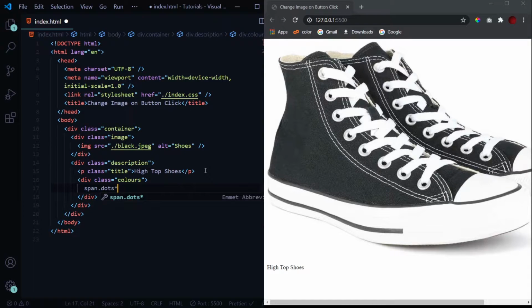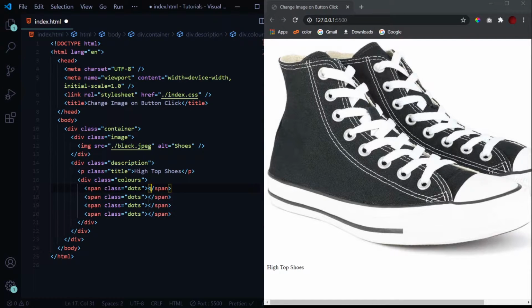We need four spans, so four spans, each one will have a class of dots. The first one will be black, so let's give it a class of black, then red, then navy, and at last a class of white. So this is it for the HTML part.